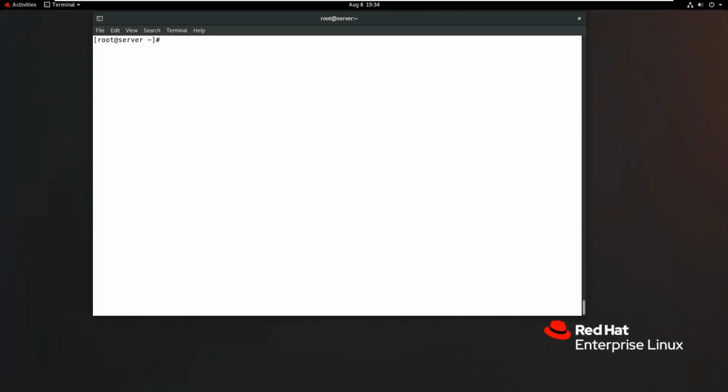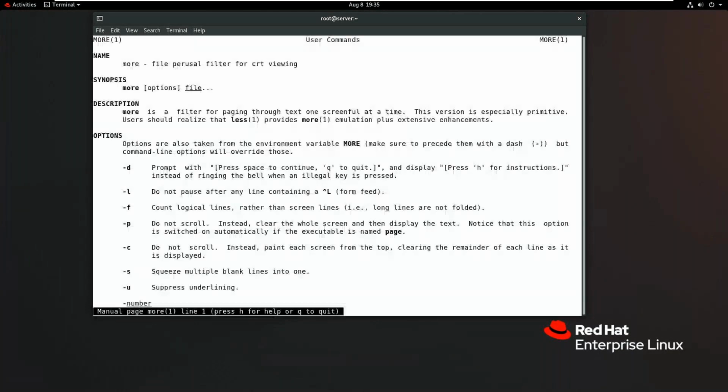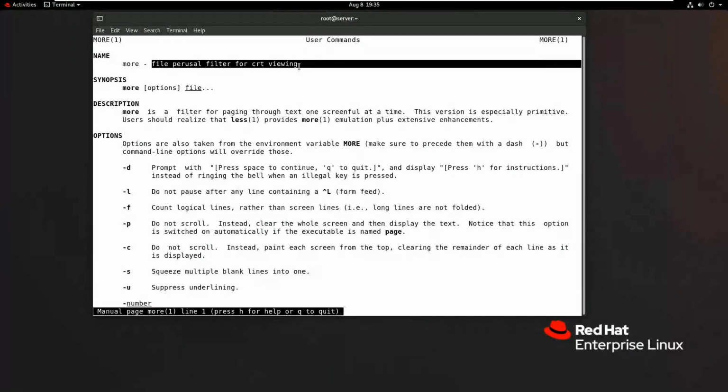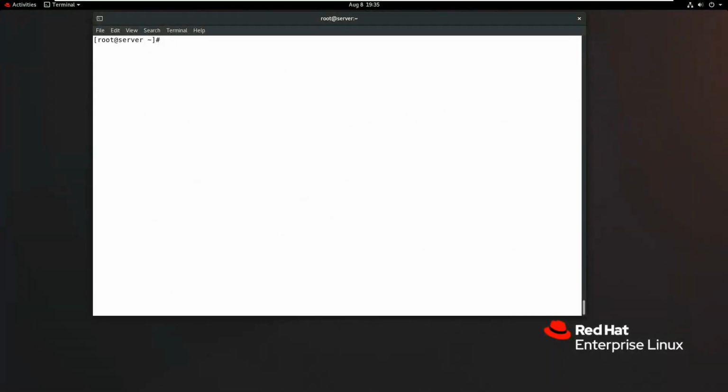Right. And the next one is the more command. So what is the more command? More will print the content page wise. Page, page, page. The definition of the more command: file perusal filter for CRT viewing. I mean, if you want to view the content line by line, then we use the more command.